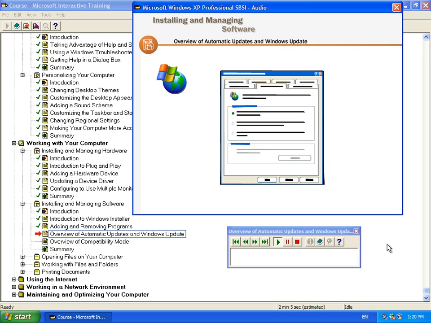In addition to the default setting, automatic updates can be configured to notify you before downloading any updates and then notify you again when downloads are ready to be installed. If you prefer manual updating, you can also use this dialog box to turn off automatic updates entirely.